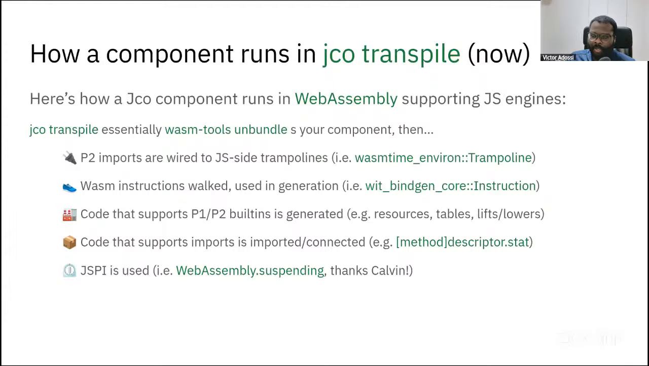So moving on from what you can do with the guests and how pieces of P3 are progressing, if we talk quickly about how a component runs in jco transpile, I've covered this a little bit before, but basically jco transpile performs an unbundle of your component. I have wasm-tools unbundle written here because that's an actual command you can run with wasm-tools, the upstream tooling, to take a component and break it apart into core Wasms, and those core Wasms will have imports and exports that are required to implement the component model. And the host has to obviously supply those imports and exports.